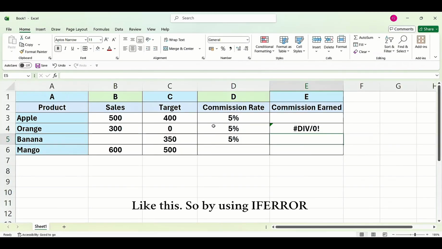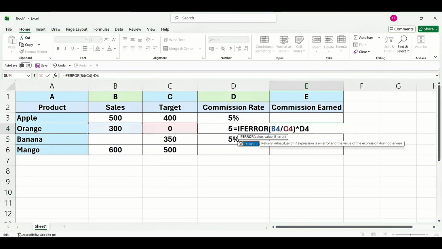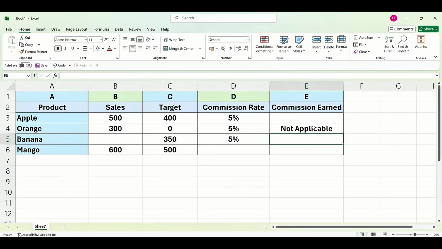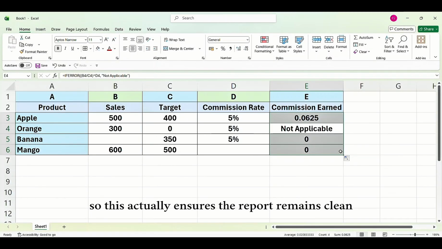Like this. So by using IFERROR, these errors are replaced with "not applicable", while other data will show valid calculations and still return numerical results. So this actually ensures the report remains clean, professional, and easy to understand for decision making.